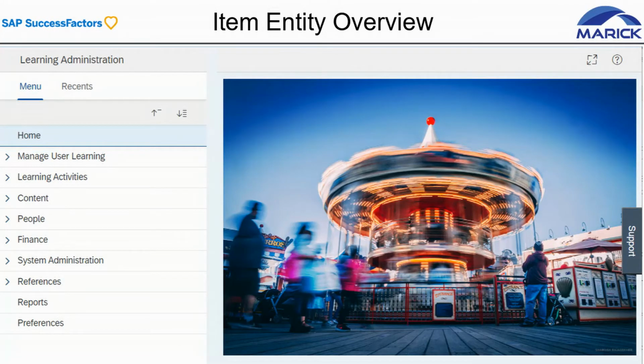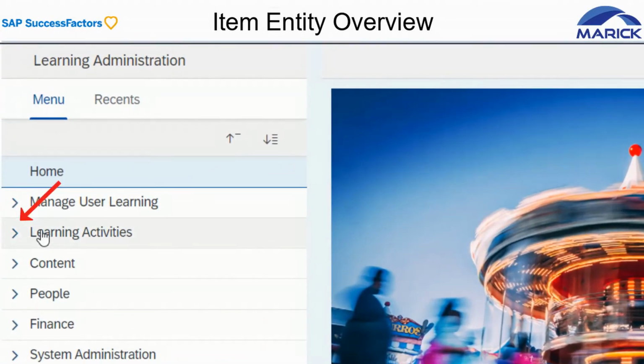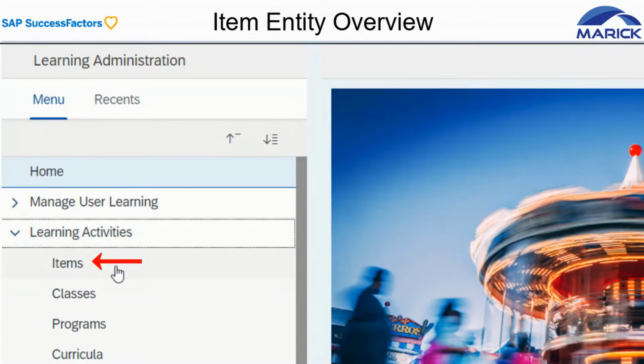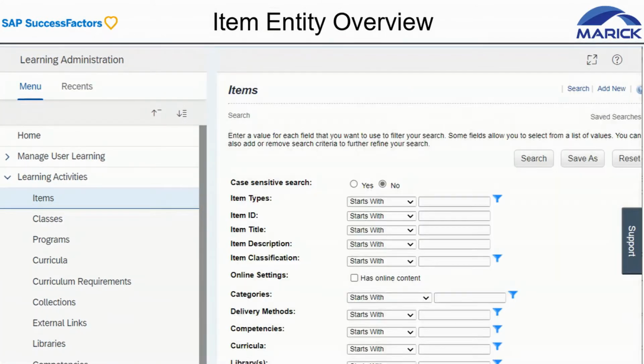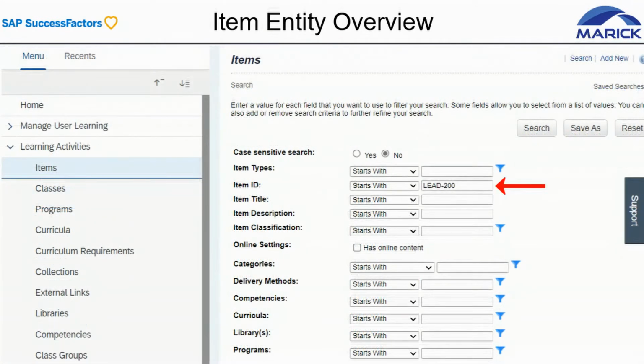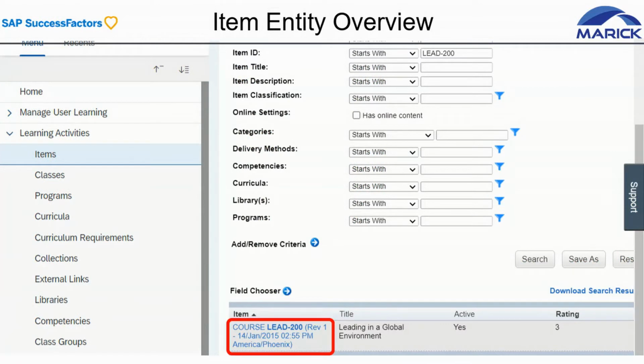Click the arrow to the left of the Learning Activities menu and then click Items. In the Items search screen to the right, I will enter the item ID lead-200 in the item ID field and then click the search button. Click the item ID in the search results to display the item.